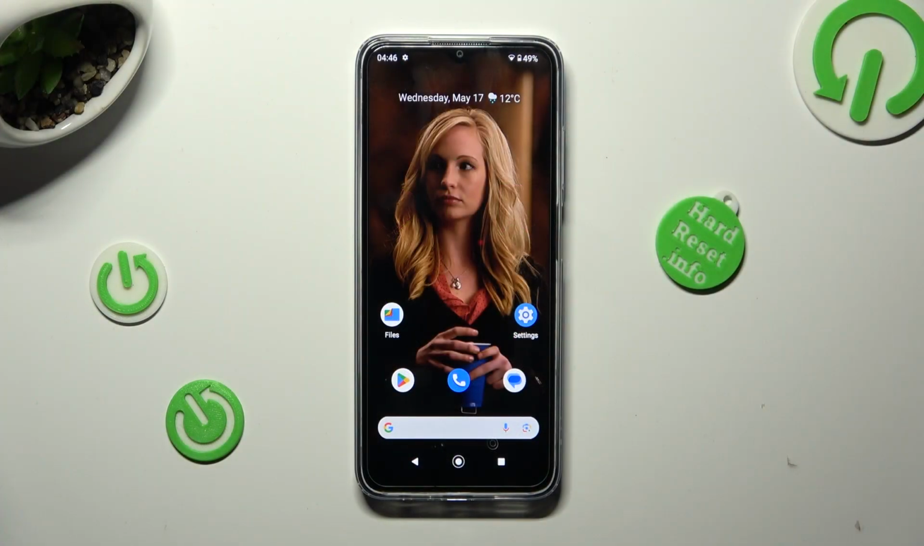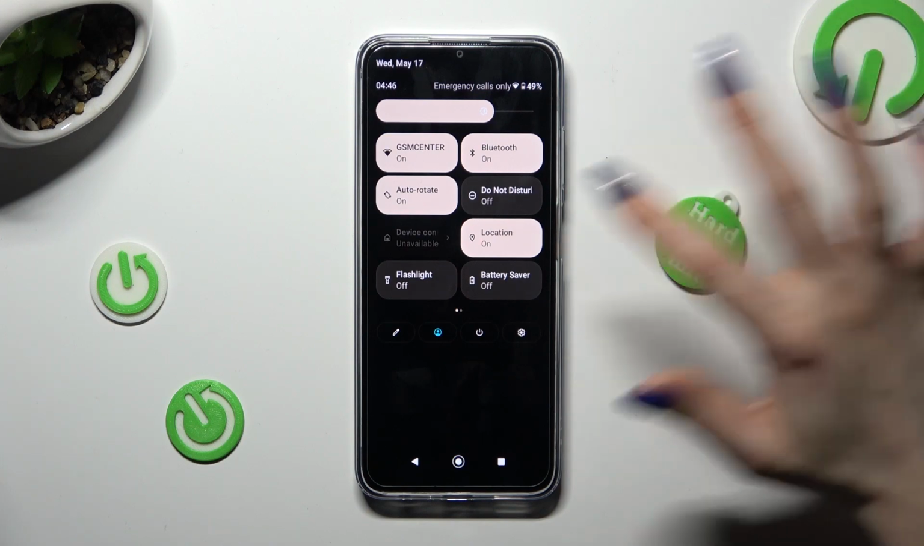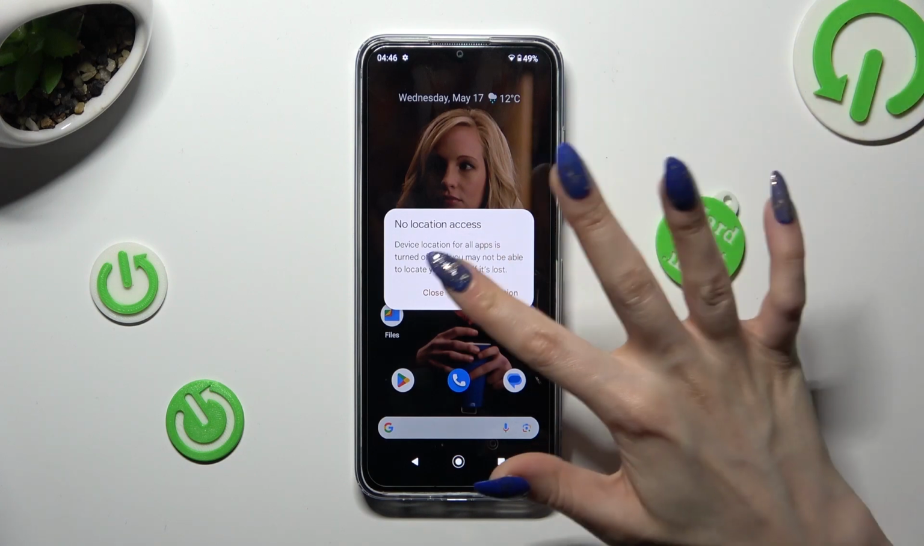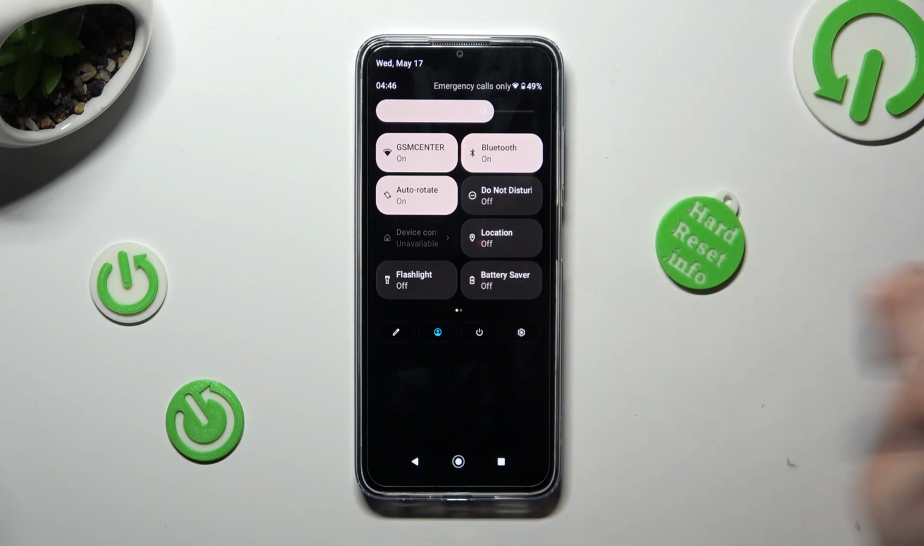First of all, go into Tab menu. Now look for location shortcut and when you find it, click on it. In this pop-up, in order to disable location, select Close. So when I do that and go back, I can see that location of my Nokia is now off. If you wish to switch it back on, just tap on the same icon again.